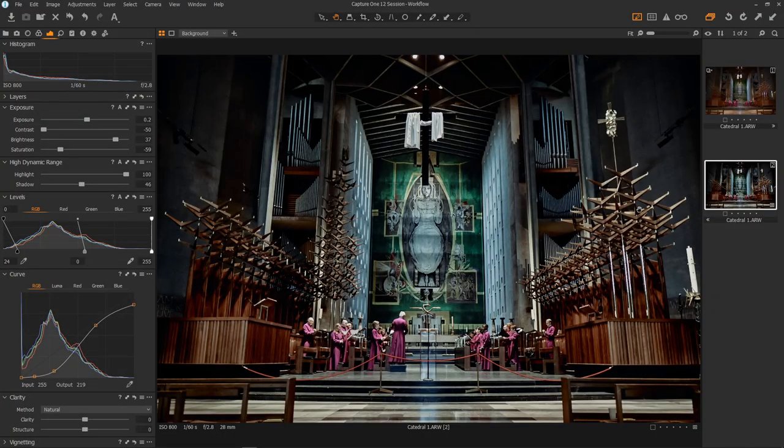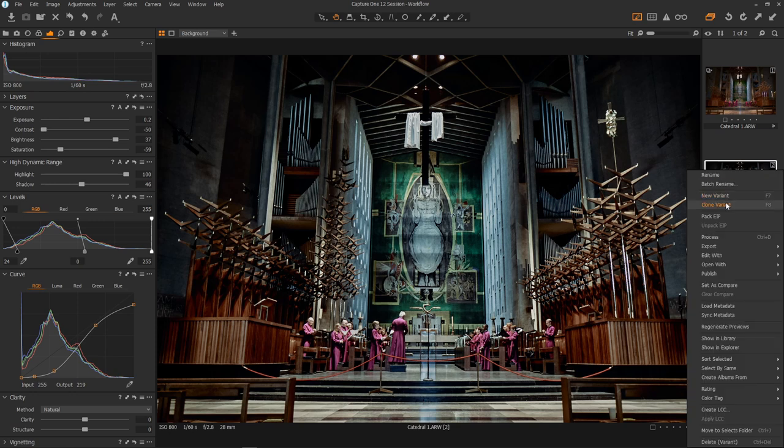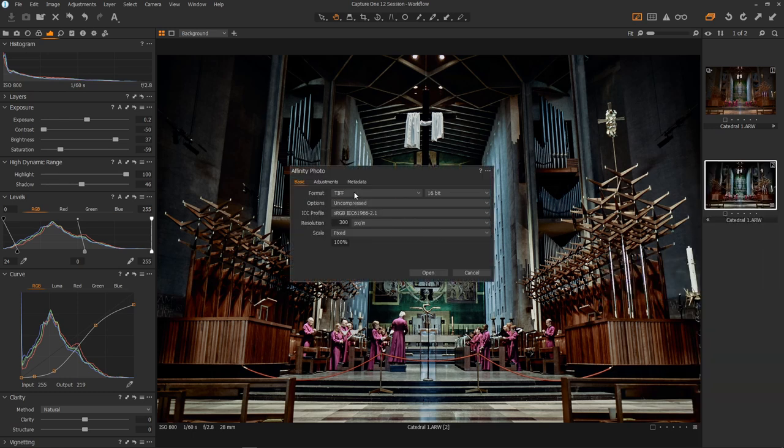Now this time if I right click and choose Edit With and choose Affinity Photo, I'll choose the TIFF file format and 16-bit and uncompressed. You could use compressed from the drop down if you like. It's a lossless compression and will save you a little bit of space. I work in sRGB. Resolution is irrelevant because I'm using the fixed size of 100% of the image. It won't scale. Now when I click open, it will quickly create the new image, the TIFF file, here, with my Capture One adjustments applied.